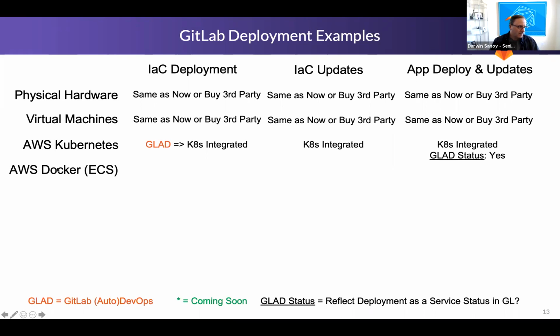AWS Docker for ECS. So this is AWS's container orchestration that predates Kubernetes and is kind of an alternative to, say, Swarm. So then we are building out or have started our first MVC on using GitLab Auto DevOps. Now, interestingly here with our Auto DevOps, other than Kubernetes, we don't necessarily have status coming back. So you can't go to the deployment panel and find out how many instances have been updated out of how many total are in the cluster.